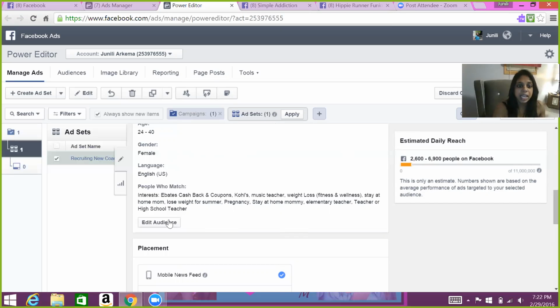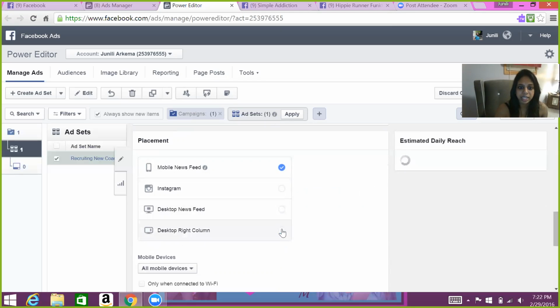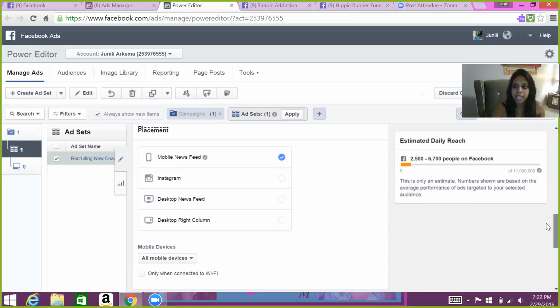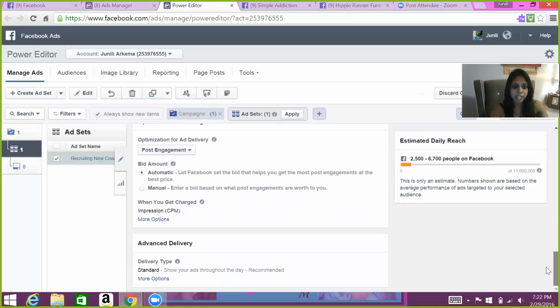You can always go back and edit that audience if you want to add or take away something from your saved audience, so you can always change it if you need to. Continue scrolling down. You do not need to have all of these checked. Jessie Regan's training suggested only needing mobile newsfeed. Everybody is on their phone nowadays. You don't have to worry about Instagram. You don't have to worry about desktop, anything like that. Keep it simple. Mobile newsfeed, it does not adjust your numbers of people you're reaching. Everybody's on a mobile device. The other boxes, you don't even have to change anything.